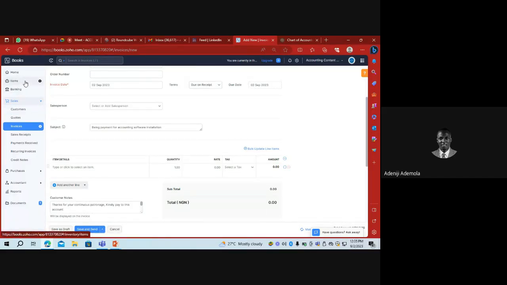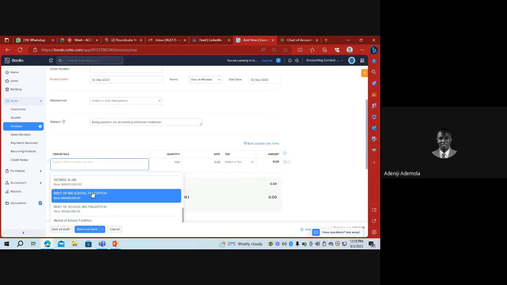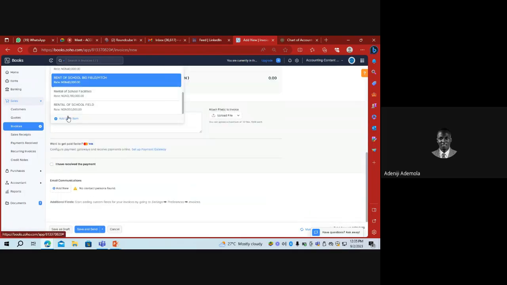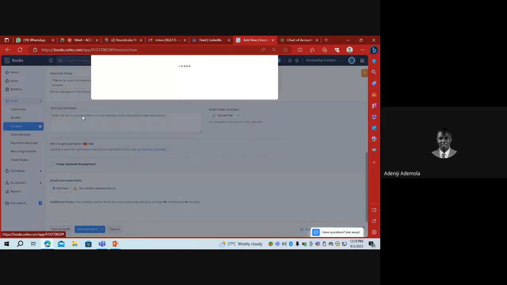Item is where you display the list of what you are doing, whether it is a product or service. But in case you do not have the product already in your items, you can create a new product. What's it called? You can add a new item. But for the purpose of this one, let me just create a new product so that someone can see what we are doing here.